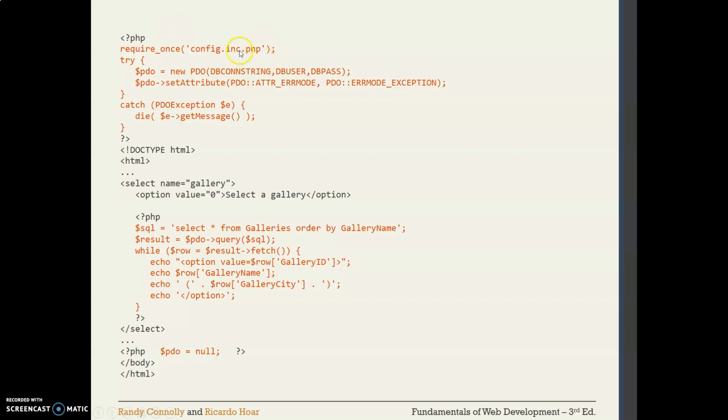Okay, so we're going to assume the connection string and the user and the password information is defined up here. You may remember that the set attribute is optional. It just gives us better error messages when it happens. Our code should be in a try-catch block. And then we're going to have this code here. There's actually something kind of wrong with what I've got here, and I'm kind of hoping you can catch it.